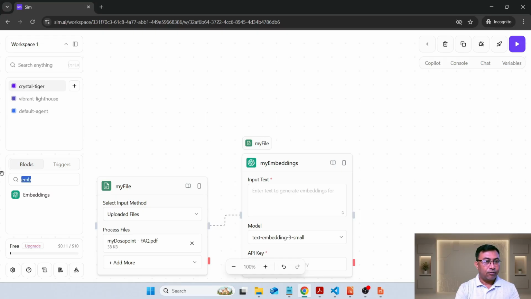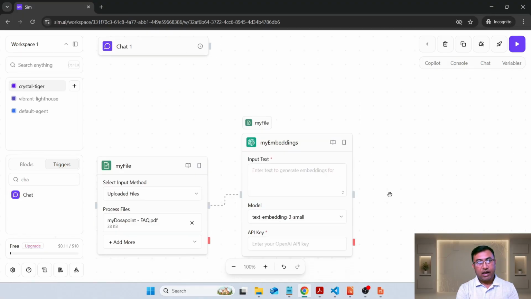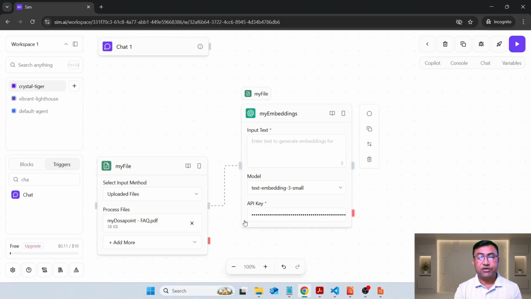Before that, we also need a trigger, so let us take a chat trigger. We will be needing a trigger, right? Okay, we took a trigger. We also need memory and what else? Let us first fix this up. Let me add the key. Okay, I added my keys there.